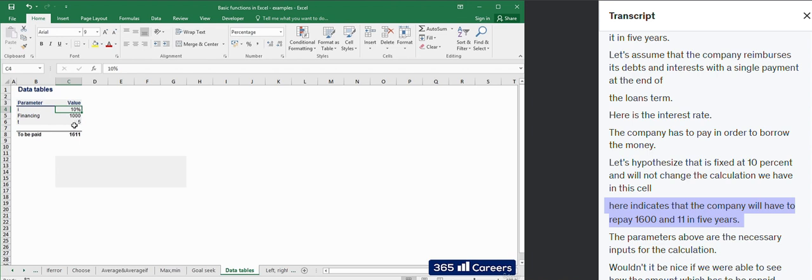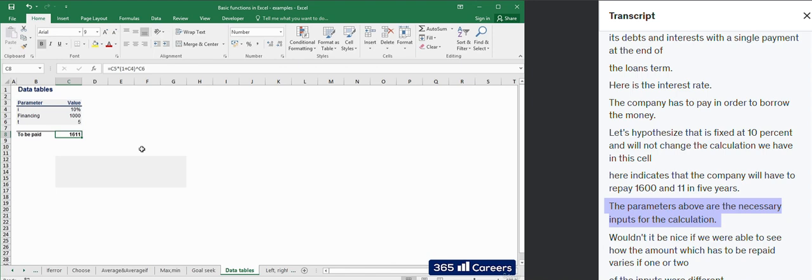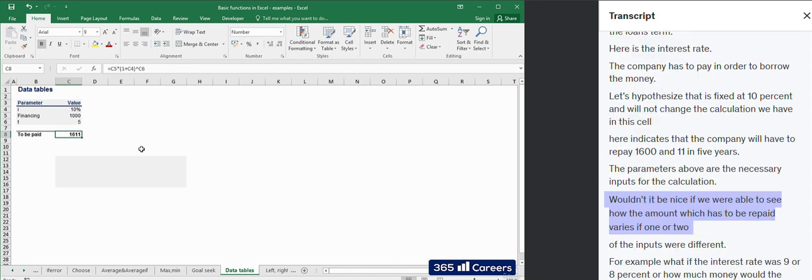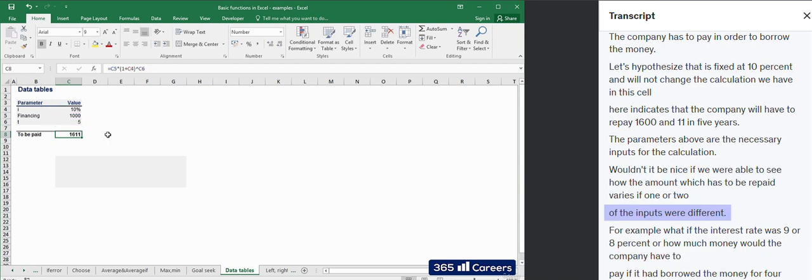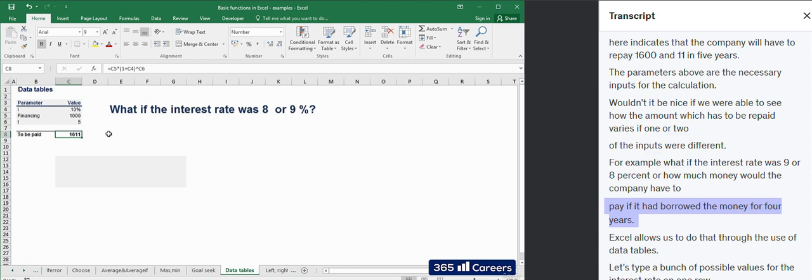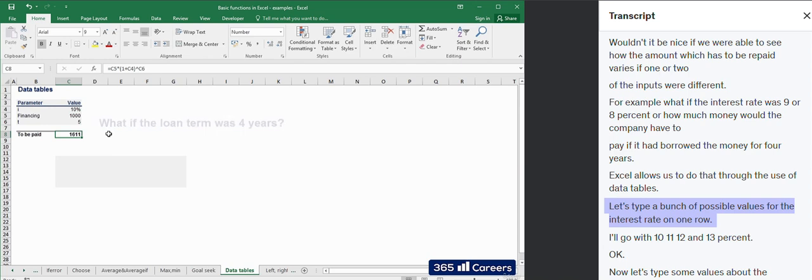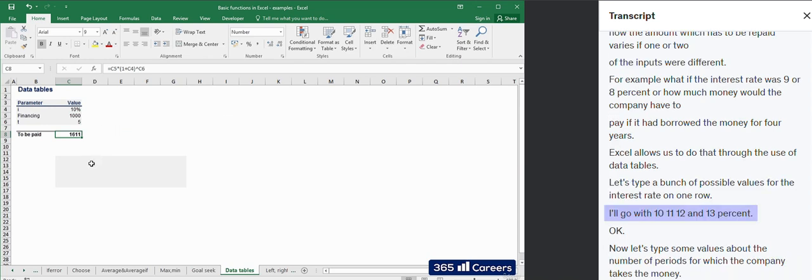The calculation we have in this cell here indicates that the company will have to repay $1,611 in 5 years. The parameters above are the necessary inputs for the calculation. Wouldn't it be nice if we were able to see how the amount which has to be repaid varies if one or two of the inputs were different? For example, what if the interest rate was 9 or 8%? Or how much money would the company have to pay if it had borrowed the money for 4 years? Excel allows us to do that through the use of data tables.